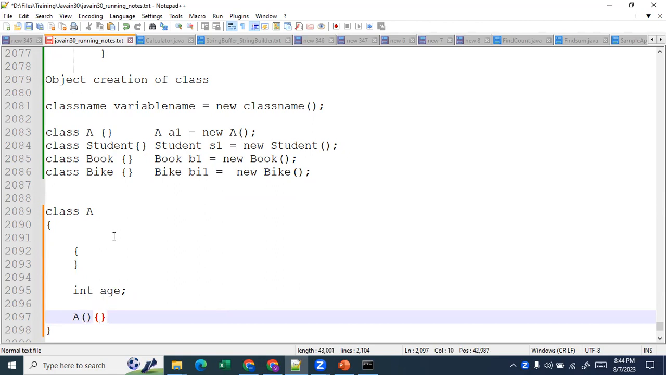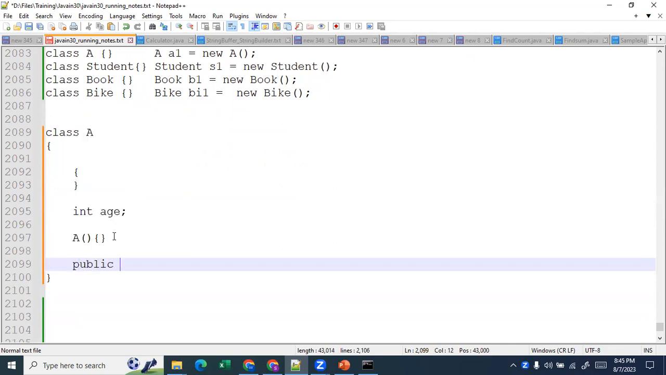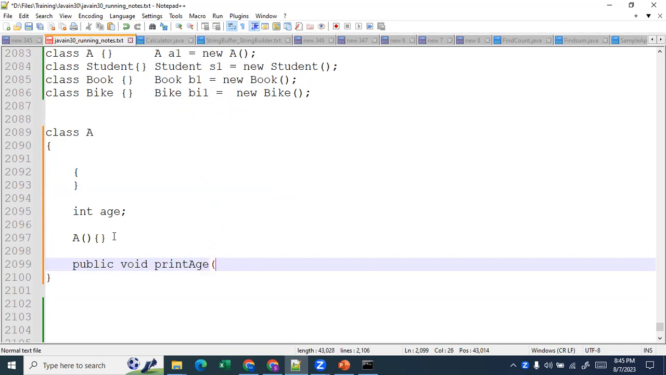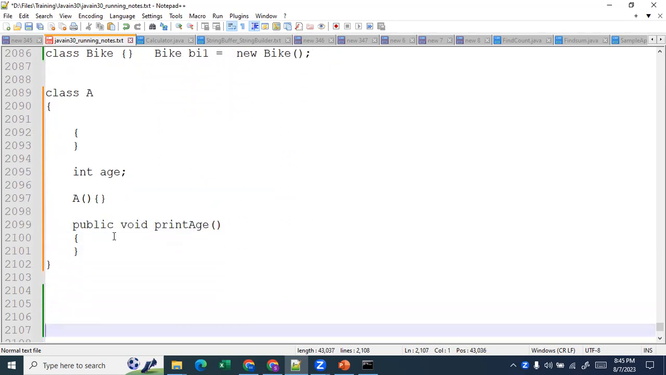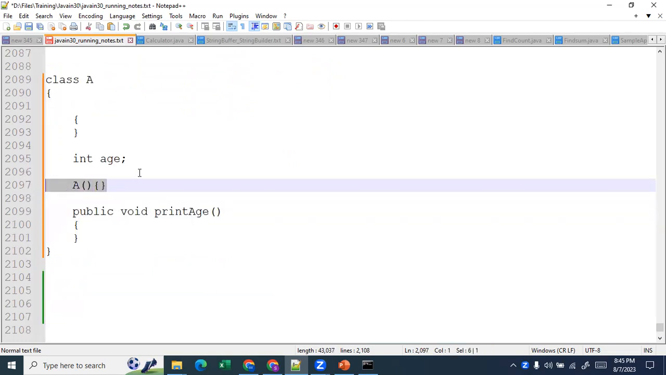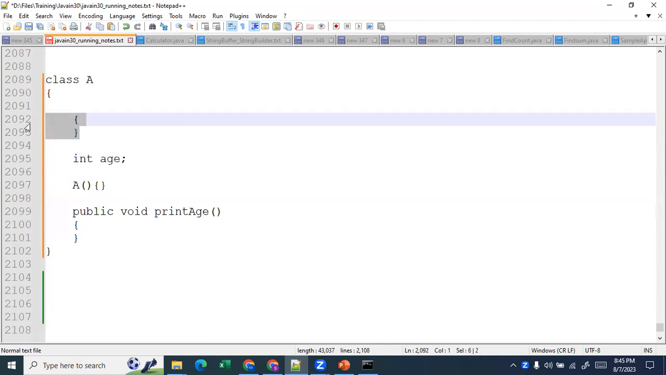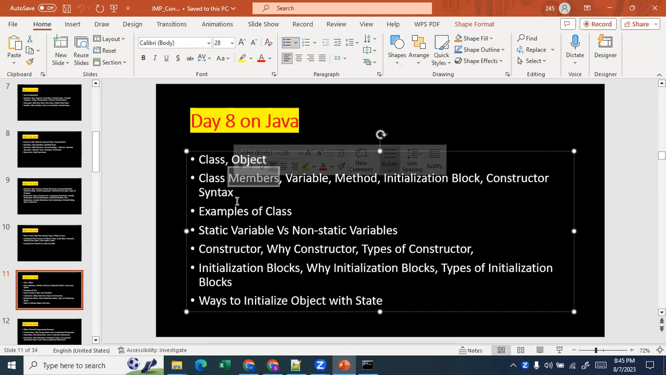This is called constructor. How to write a method? Public void print age. Round brackets open and close. Flower brackets open and close. This is called as method. This is called as constructor. This is called as variable. This is called as initialization block. So this is what we can write inside the class.